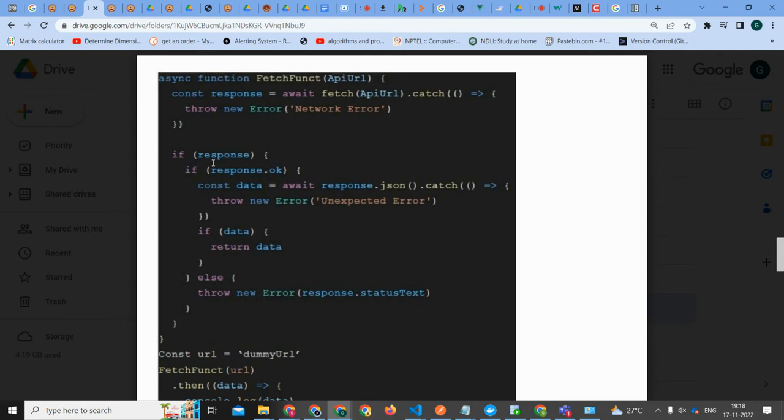Okay. So then we will go to if response. So if response has fetched something, if it is coming, it will check whether the response came is okay or not, right? Then it will fetch the data out of response.json, as we discussed in week six, right?